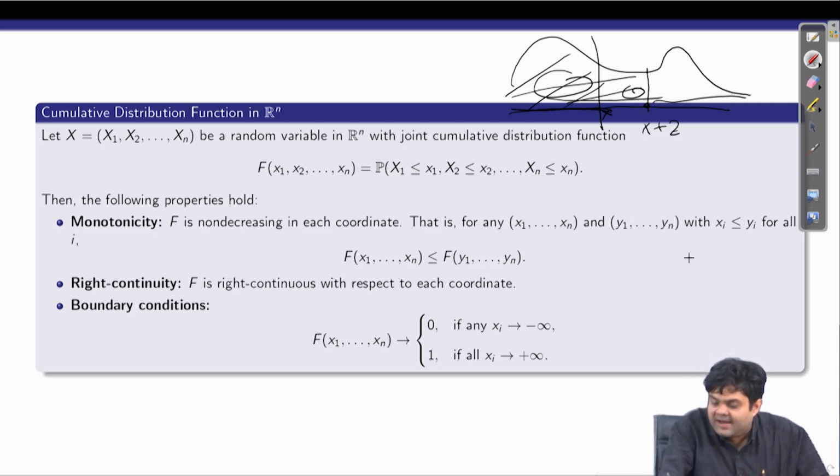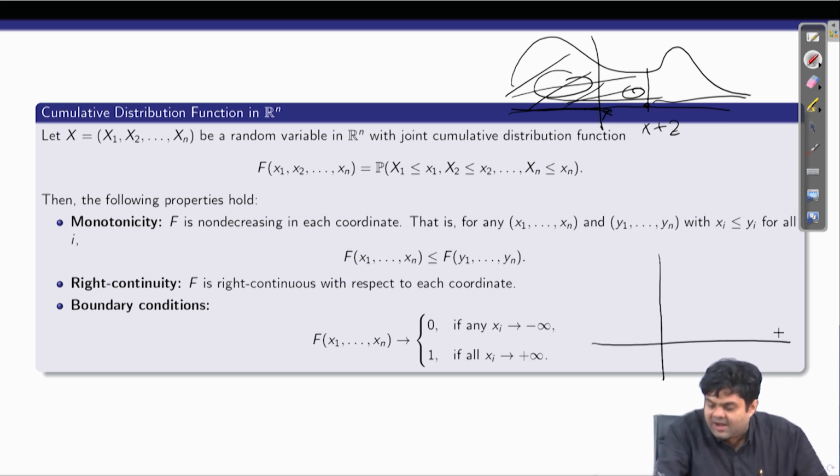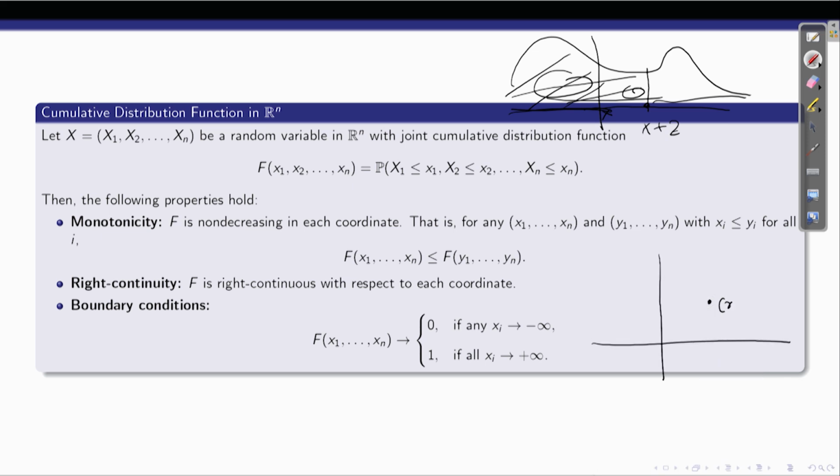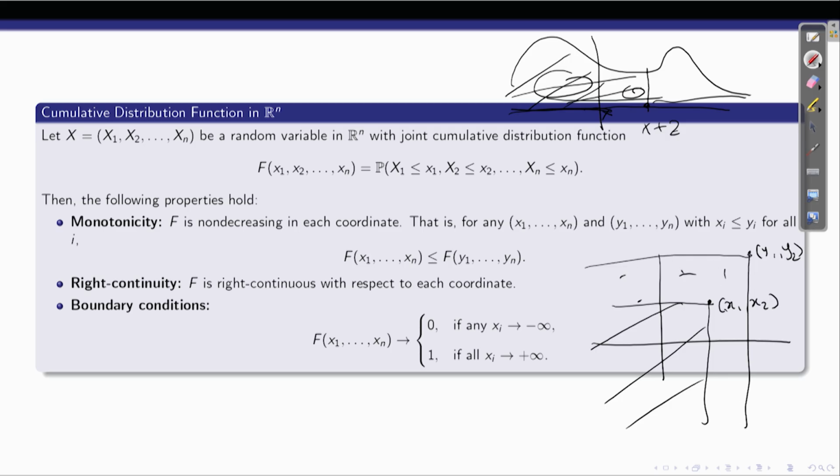Just to visualize in 2 dimensions, suppose this is your (x1, x2) and this is your (y1, y2). y1 greater than x1 and y2 greater than x2 simply means the point (y1, y2) is both above and to the right of (x1, x2). Then the CDF at this point is the probability of this region, and the CDF at the other point is the probability of this region, which contains this extra region. So you get this property.